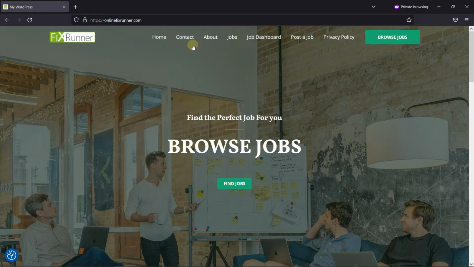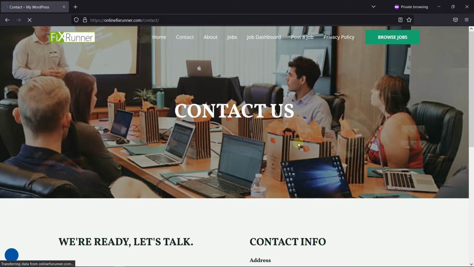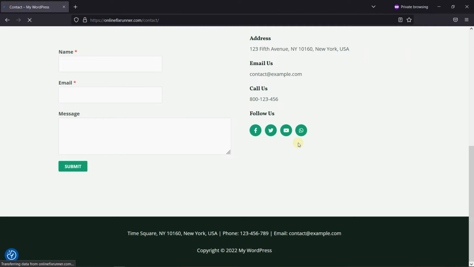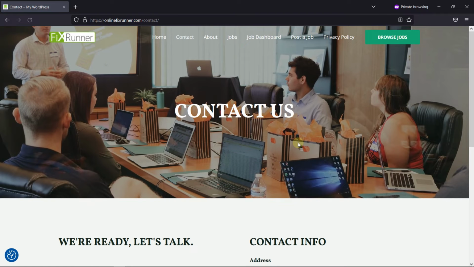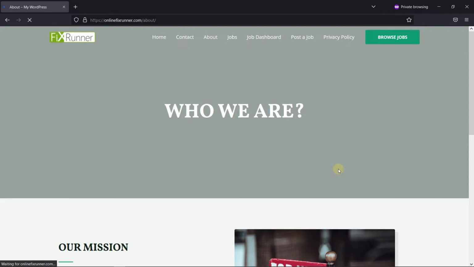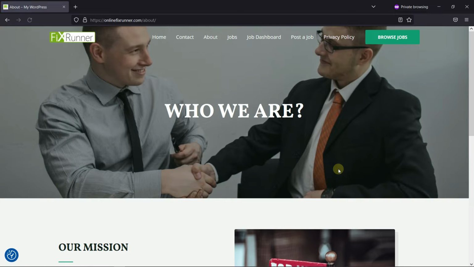Next is the contact page. The contact page here displays all the contact information like your contact number, address, and the location. Visitors can fill up this form to contact us for their customized queries. Moving to the third page is the About page. You can use this page to give the customers a little insight about you and your services and how it's different from your competitors.